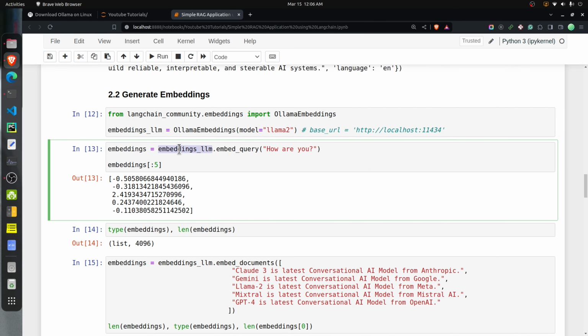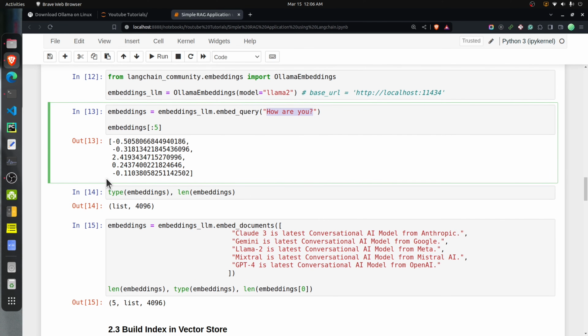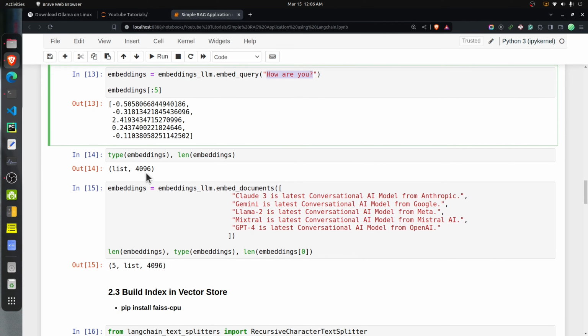So once you have an embedding LLM created, you can call this method on it, embed query. Whatever query you give, it will use this model Llama-2 and generate the embedding for that particular query. So that's how the embeddings are generated for the query. And in the case of Llama-2, the embedding size is 4096. So the call to embed query returns a list of floats.